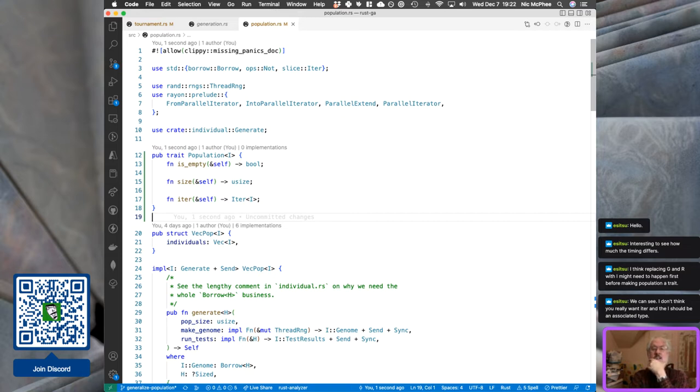So you think I should be an associated type. Do you have a sense of what the advantage of that's going to be? I guess, certainly, we won't have to be saying population angle bracket I everywhere.